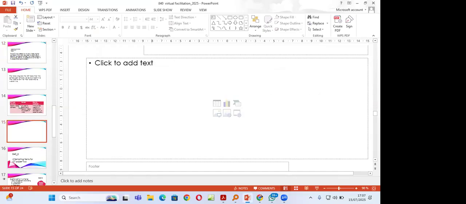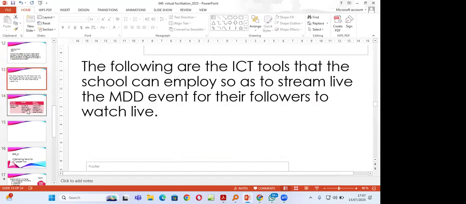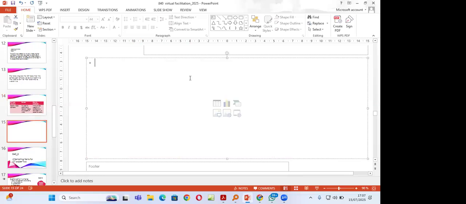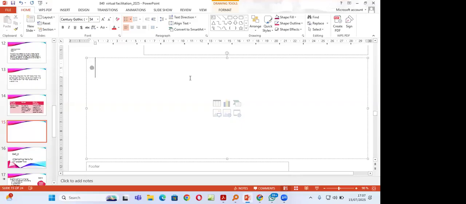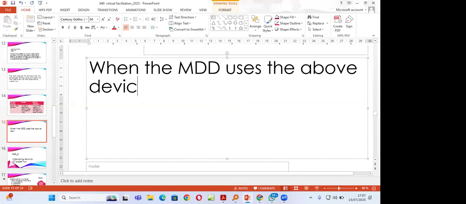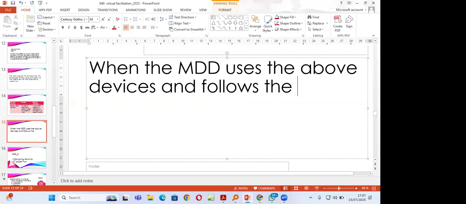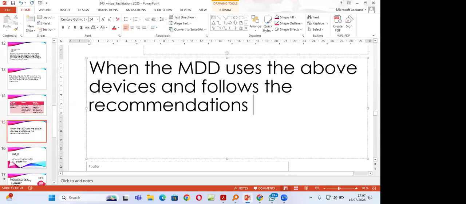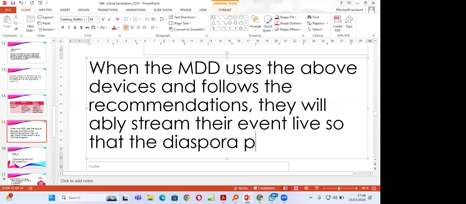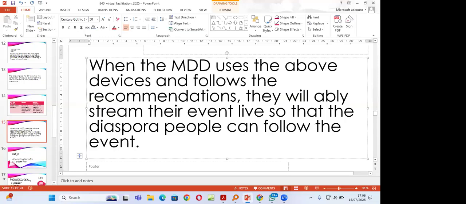Maybe I had created this for us to see how we can conclude. This is the introduction. You have your body in form of this. You write your devices like this, body with those devices. Then a conclusion. How can this conclusion be? You can say that when the MDD uses the above devices and follows the recommendations, they will ably stream their event live so that the diaspora people can follow the event. This can be a fair conclusion for you.